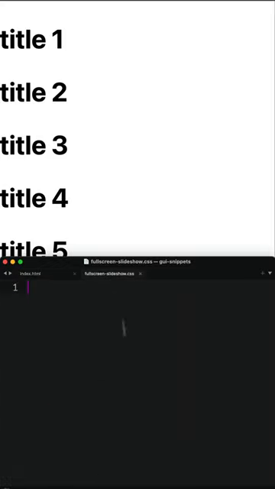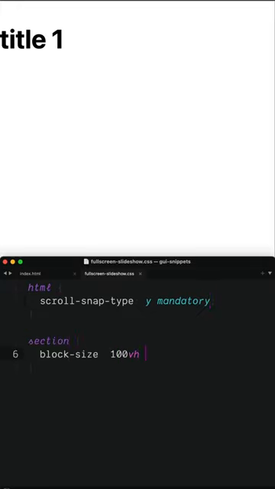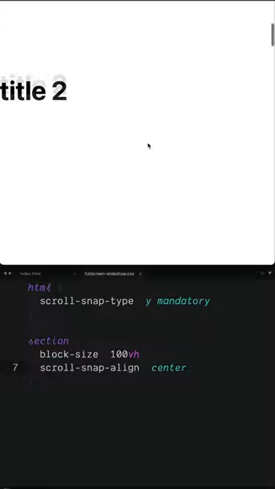Excellent. Next, we're going to go to the HTML tag, which handles our vertical scrolling, and we're going to tell it to scroll snap type on Y. Mandatory, so everything must snap here. And what's going to snap? Well, the sections are. And we're going to give them a full height with 100VH, scroll snap align to center. And that's it. That's the workings of the whole thing.